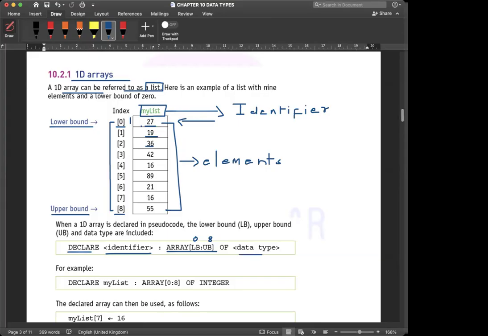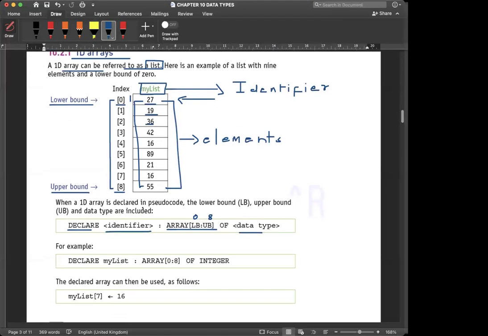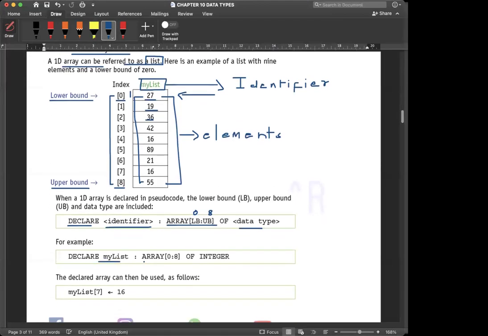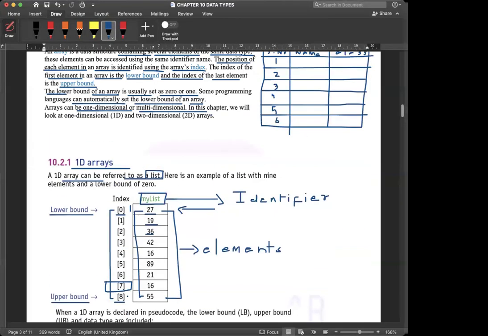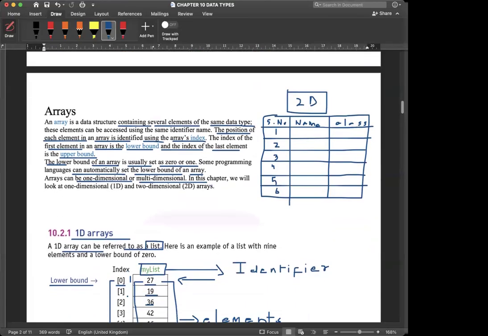Remember one thing, in an array, all the elements have the same data type. Do you notice this thing? Yes. All the elements in an array have the same data type. So in this way, you're going to write DECLARE MyList ARRAY[0:8] OF INTEGER. And if I ask you which element lies at position number 7, MyList[7], you can tell me that 16 lies here. Getting it? Yes.